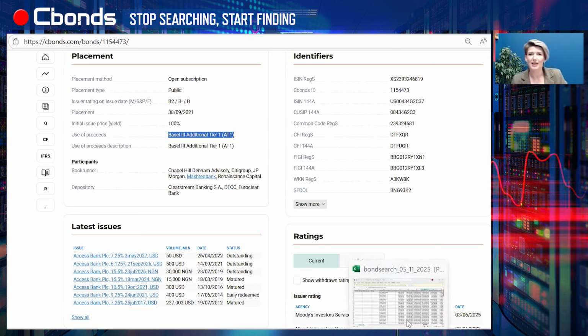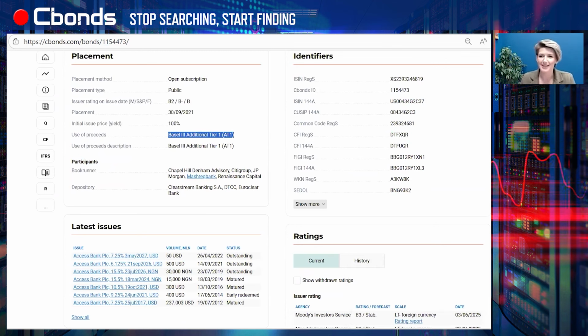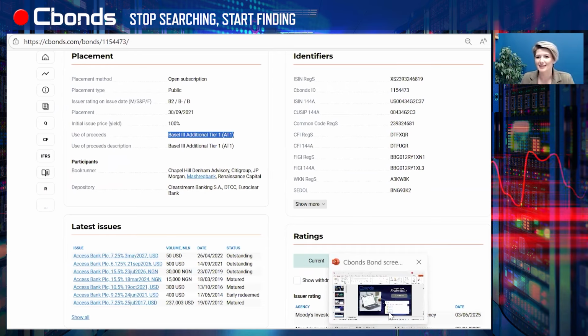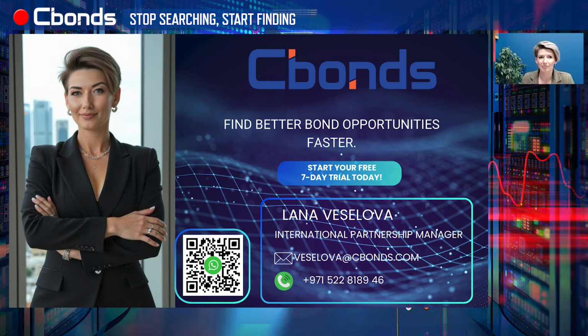So let's probably end our searching session with this particular search. As you can see, all these searches are duplicated in the user guide that you will receive after the webinar. So I really hope you found this format pretty interesting, and it gives you a bit better understanding of how our bond screener works.